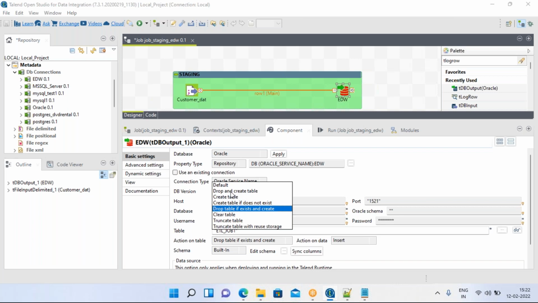Then what about this option? First option, second option. The drop and create table, right? So first it will drop. If the table is already there, then it will drop and create a table. Okay. What about the truncate one? It will delete the table.